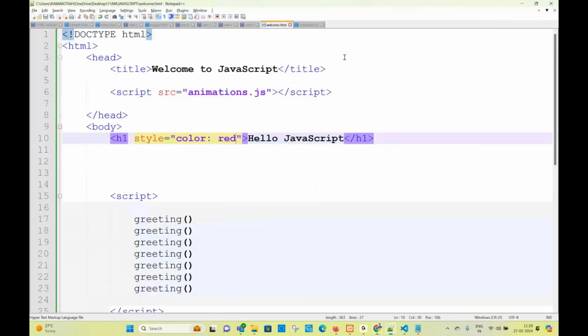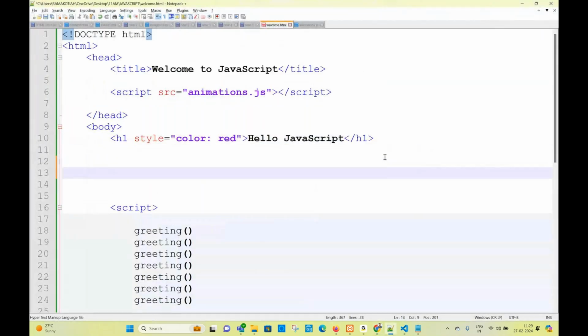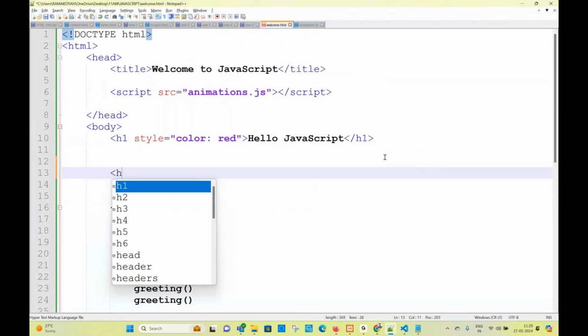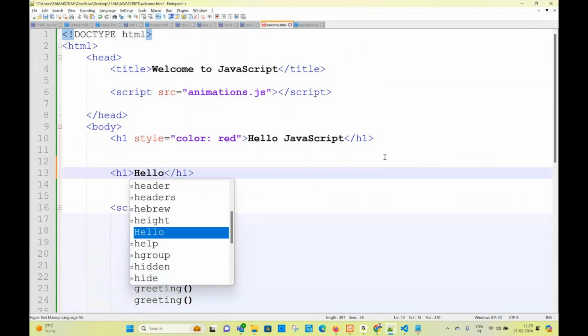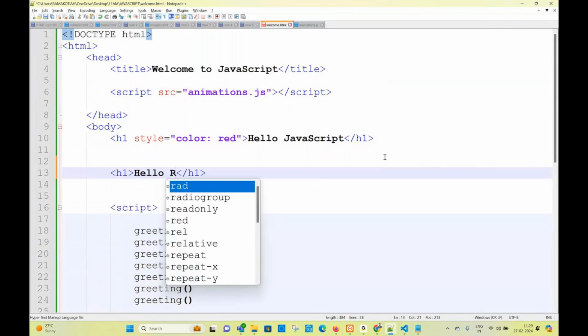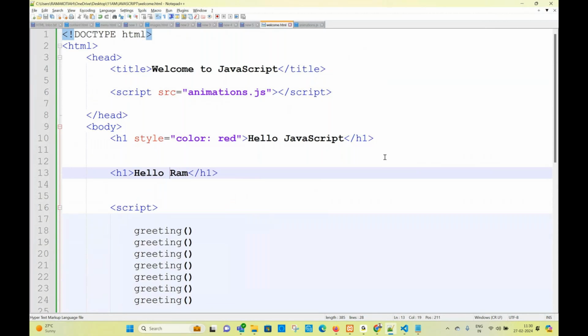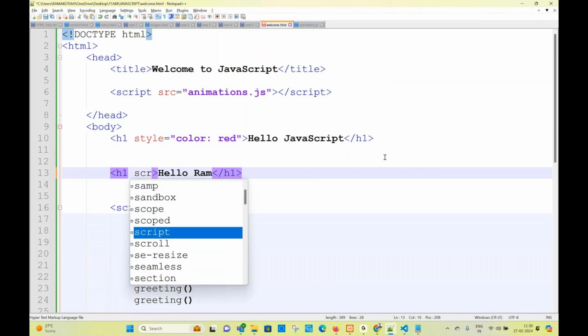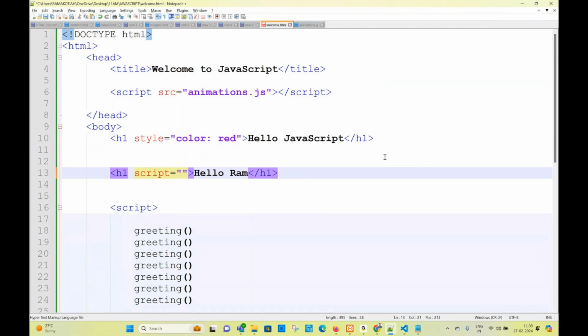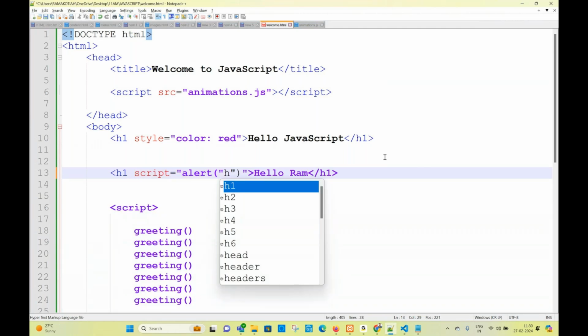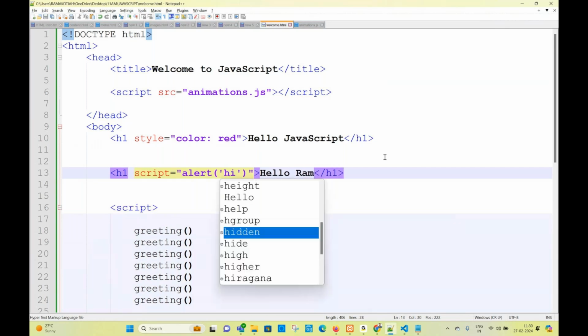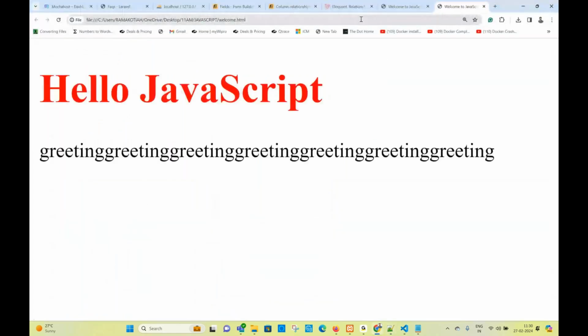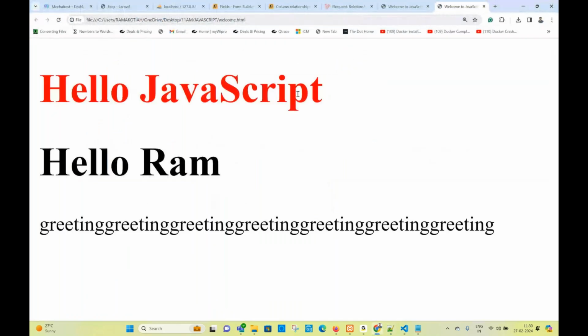Like this, I won't write this. How do I write the JavaScript code? I'm writing h1 open, h1 close, Hello Ram, something I have written. Now I want to write inline JavaScript. How do I write inline JavaScript? By using script equal to, can I write alert like this? Can I do like this? I'm doing this. If I load the page, are you getting Welcome to JavaScript in this alert? No, you're not getting the alert.